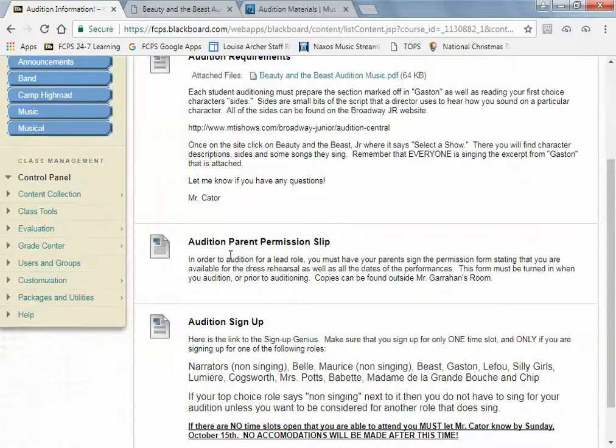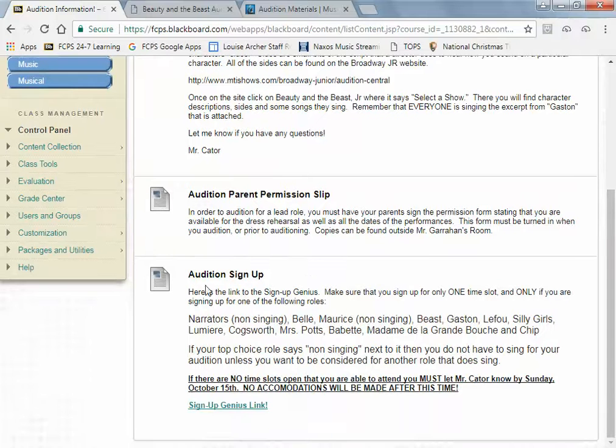In order to audition, we need to make sure that your parents know all the dates of the musical and the dress rehearsal, so that there are no conflicts during those times. All forms must be turned in prior to auditioning, but at the very latest, Friday, October 20th. If that form is not in our hands when we go to cast the show on the 20th, then you will not be considered. Then we have the audition sign-up.